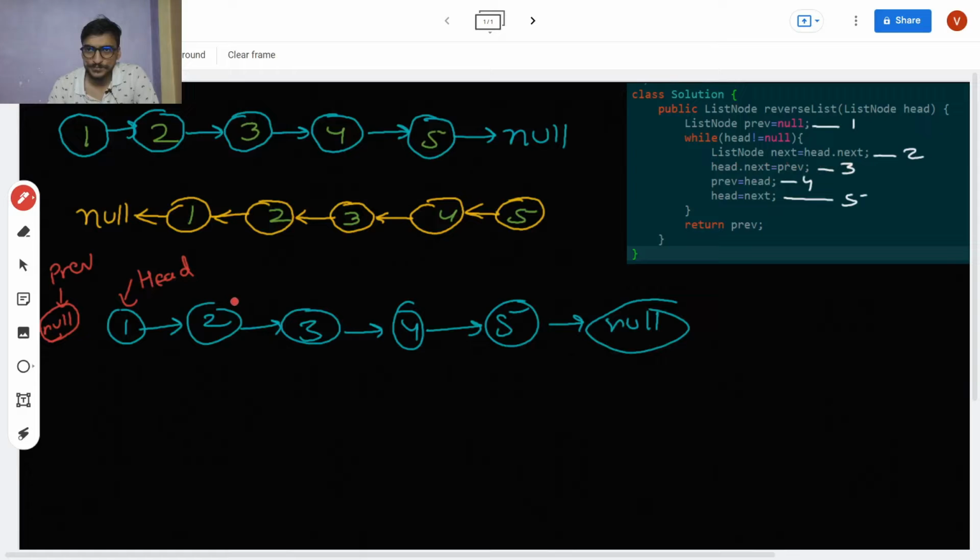List node next equals to head dot next. I will make a new list node whose name is next, and it will be at my head dot next. So I am making a new list node next, and it is having the value of head dot next.